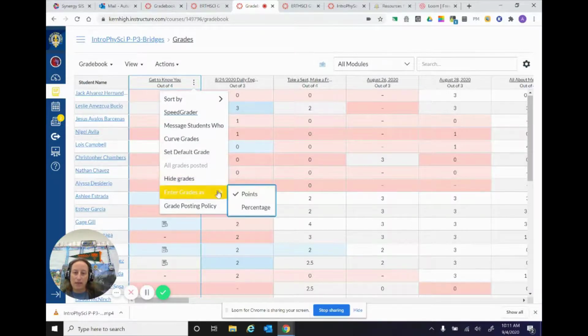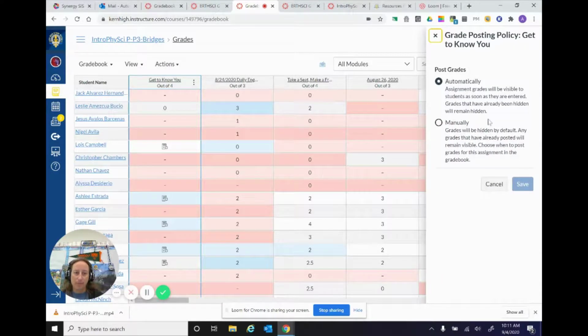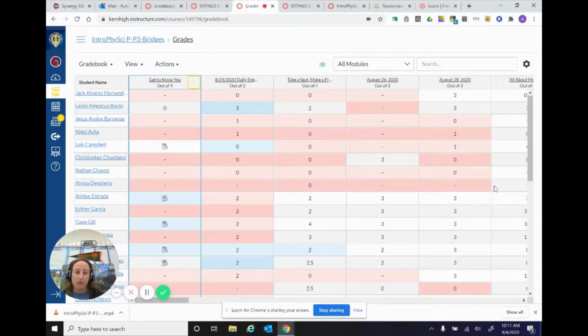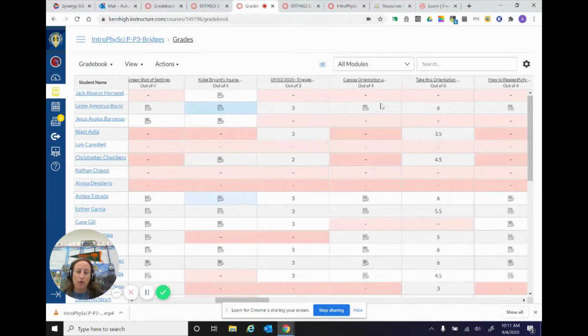You can hide grades. I have mine set as points. You can also do it as a percentage. And the grade posting policy, again, is another way where you can either decide if you want to manually or automatically have the grades posted. I believe that is pretty much the overview of the grades.